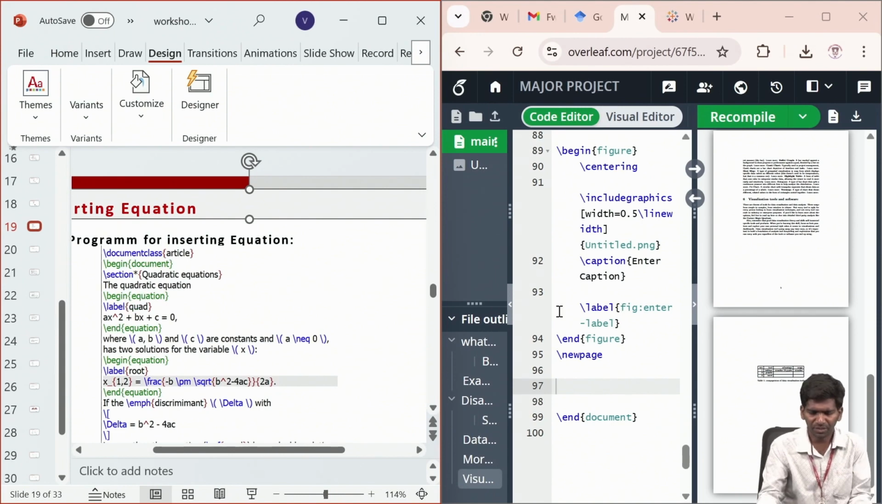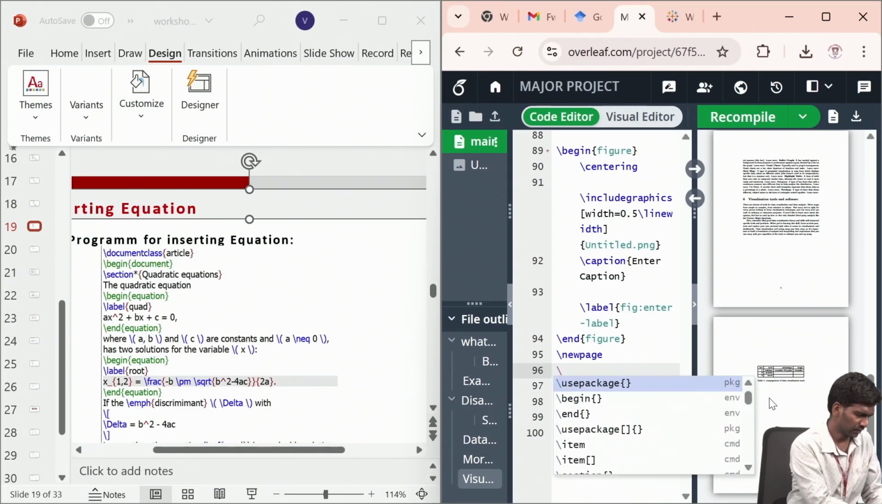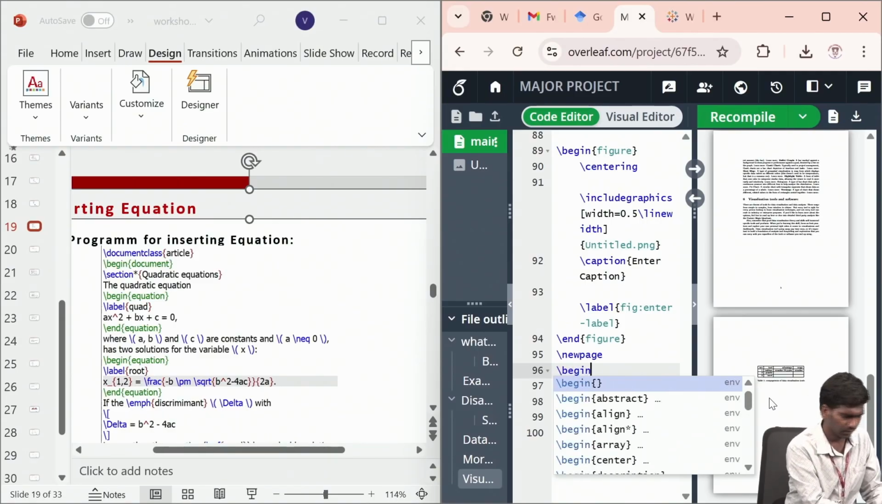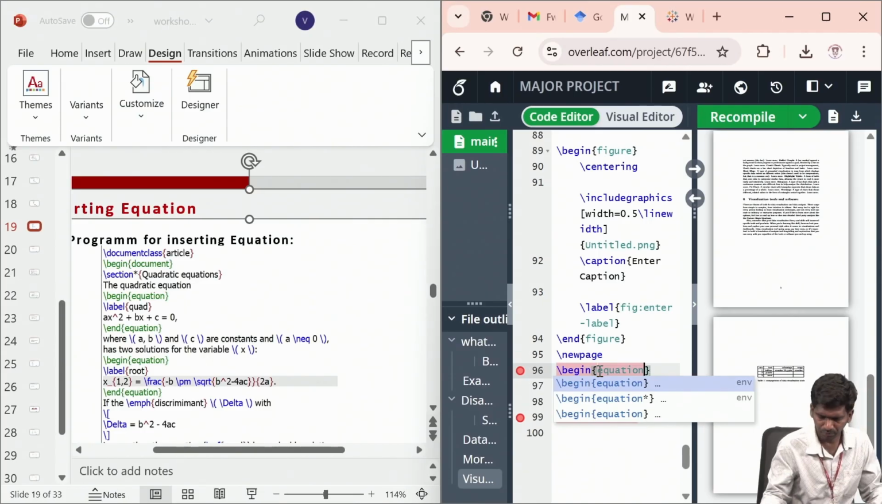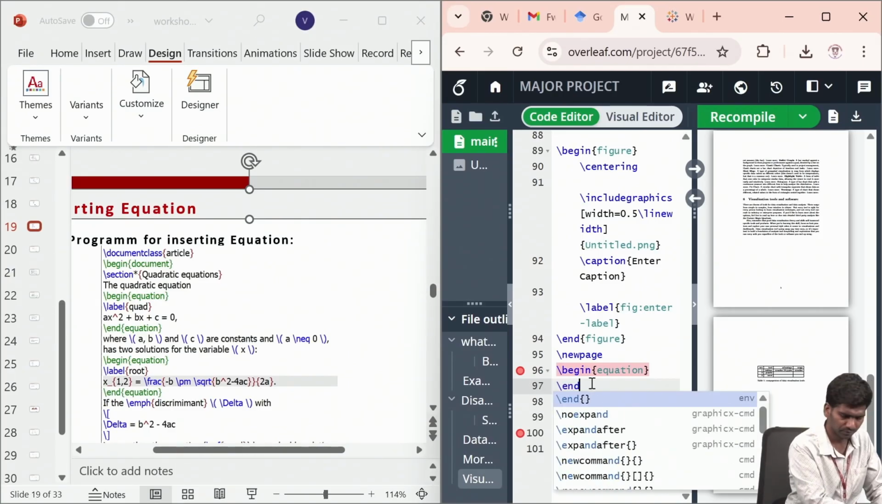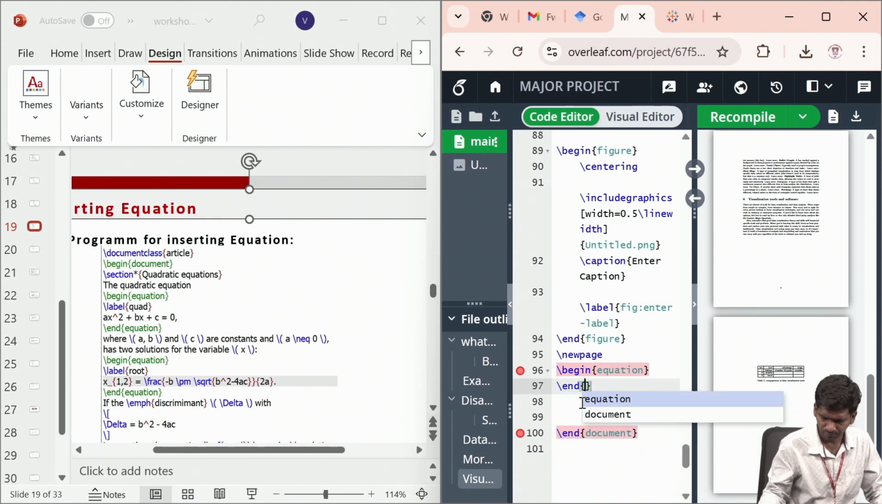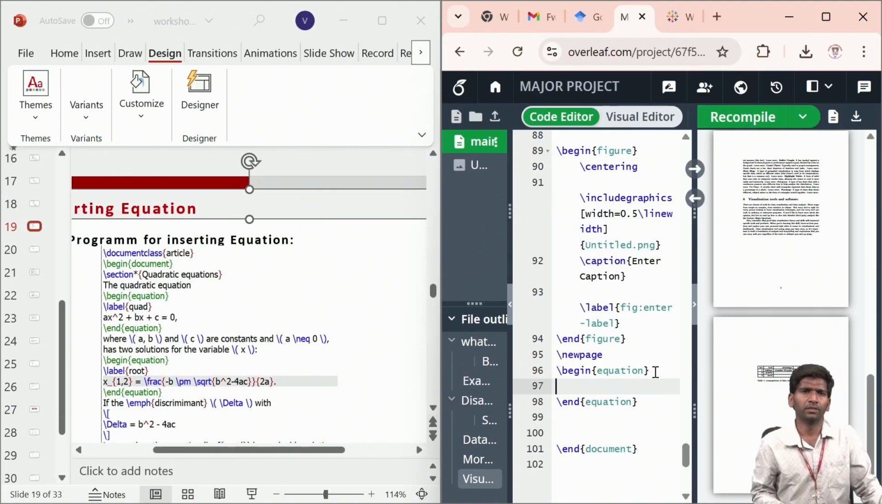See, you can write begin equation and end equation. Okay. I can write begin equation and end equation. Begin equation. Okay. Automatically the end tag will come by default. It's not coming up, so then we will write end equation. So in this we can insert an equation.